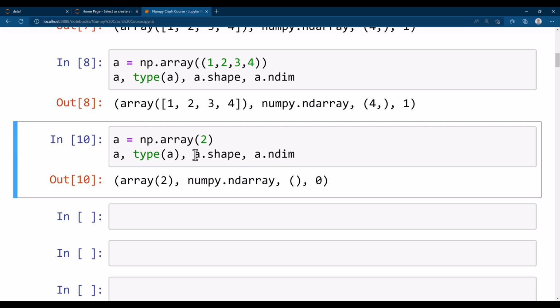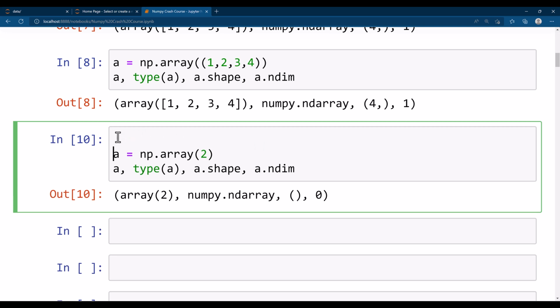Let's print all these things and see what it is printing. The shape of this array is empty, which means there is no shape, because this is a scalar value. A scalar value does not have any shape and does not have a dimension. That means a single constant value. That's the zero-dimensional vector. You can see that.